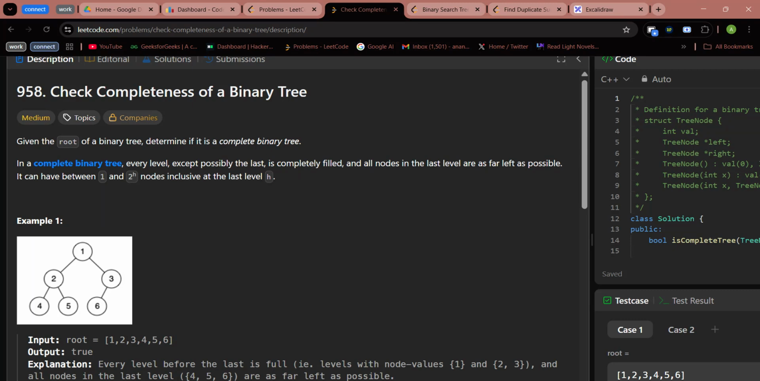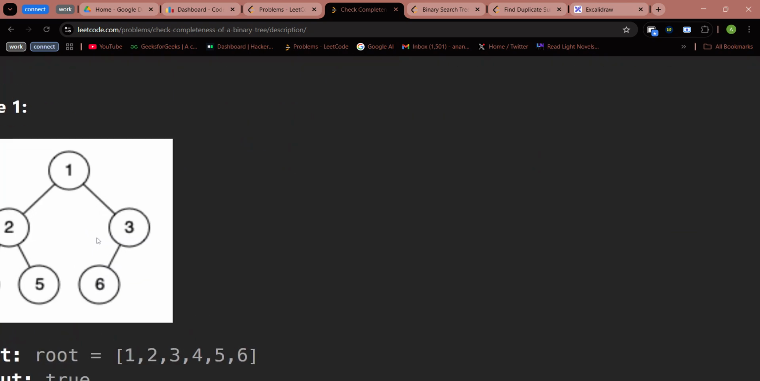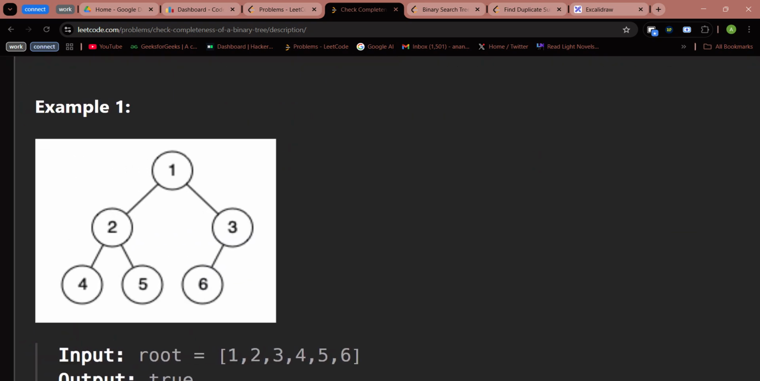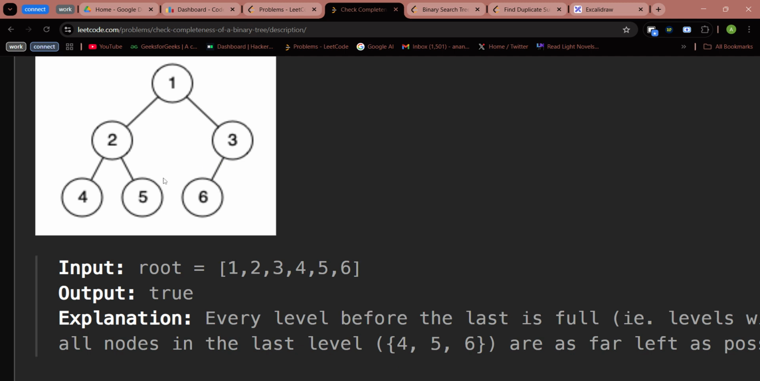So we are given a binary tree, and we have to check whether it's a complete binary tree or not. We have nodes, so let's see the first example. We have root node 1. It has left and right children, so it's a complete level. Then we move down to 2. Then we have 4 and 5 here. It is also a complete level.